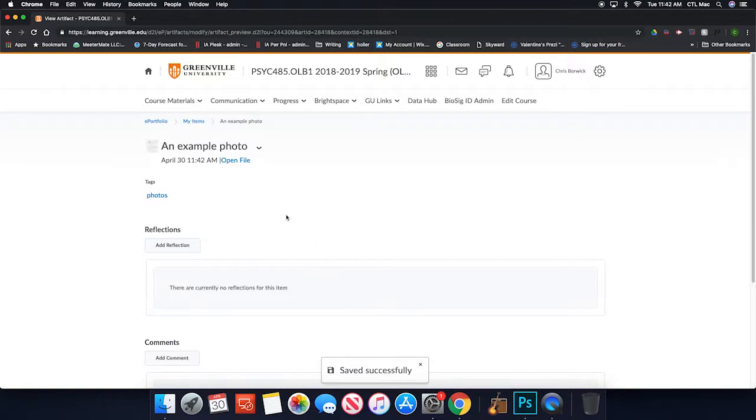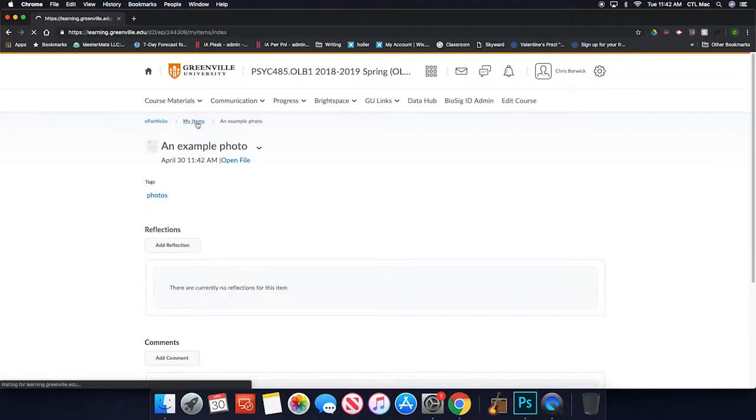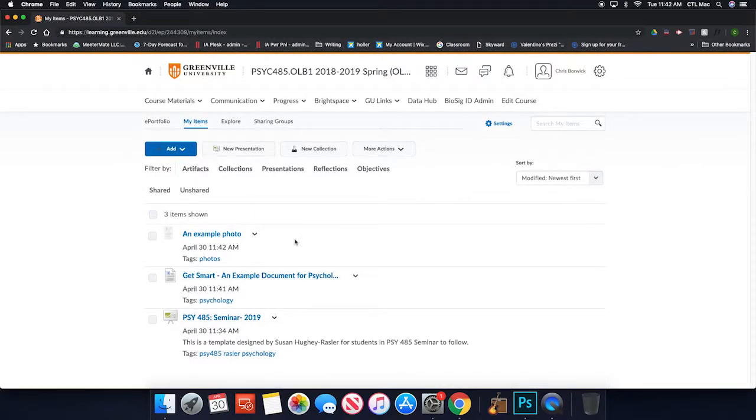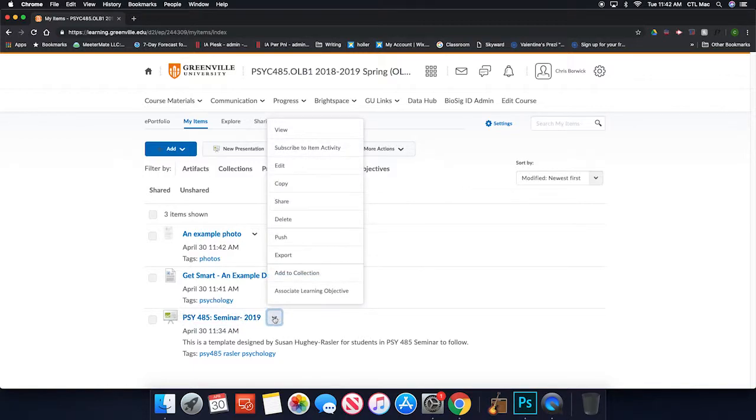So I'll go back again to My Items, and now I can see that my list of items is starting to grow. So I've just added a couple of types of evidence to be put in to my psychology seminar. So let me show you what you need to do to start editing that template that I showed you earlier. Instead of clicking on the title, click the drop-down arrow just to the right, and from that list of options, click Edit.